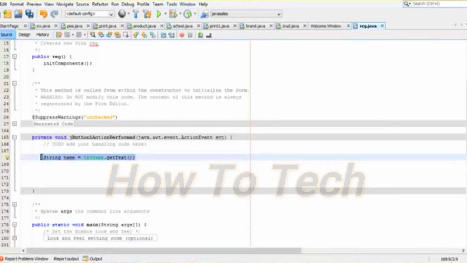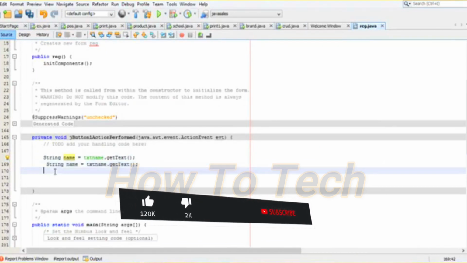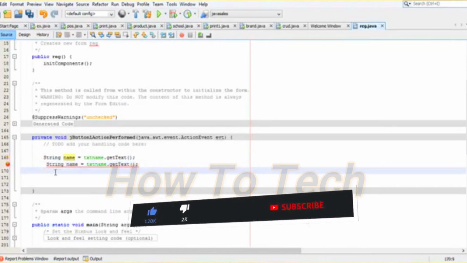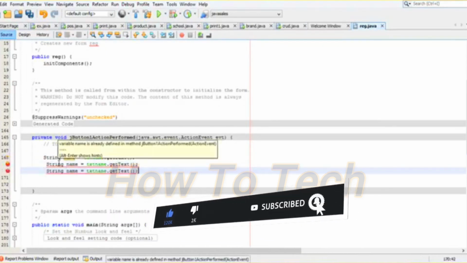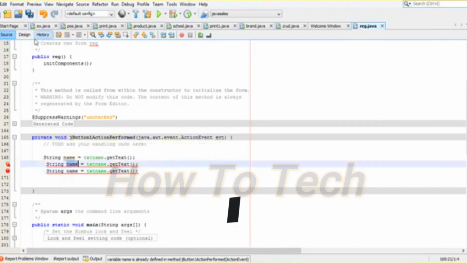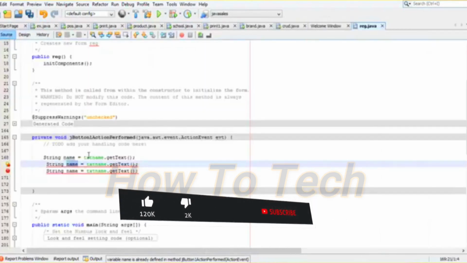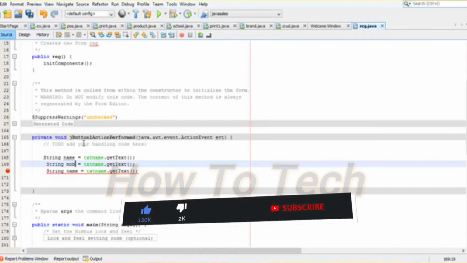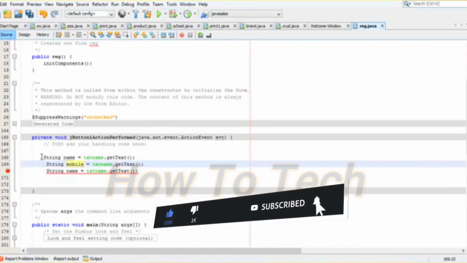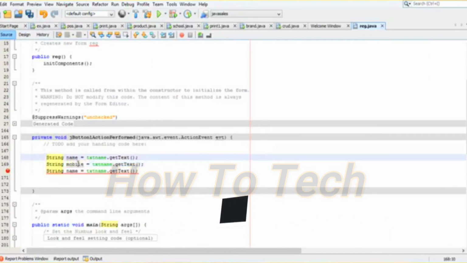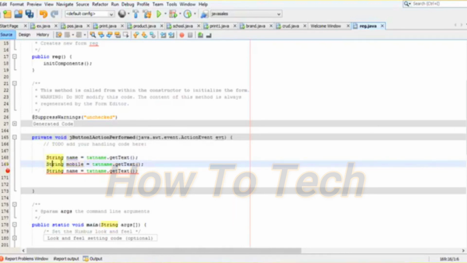Right. The same thing I am going to do for the remaining ones also. I am going to press Control C to copy and Control V to paste here. This one we will call mobile. String mobile. I'm not going to calculate anything here, so I simply write it as a string. Okay. So here I'm going to name it as txtMobile.